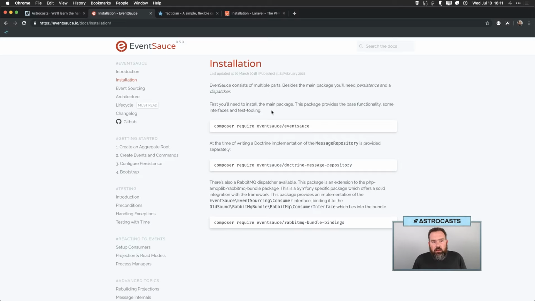So installing EventSauce is just going to be adding one dependency. They do have a doctrine message repository, which we'll take a look at. And I don't think we're actually going to use this, and I have a very specific reason why not. We'll look at that when we're actually looking at the repository itself.